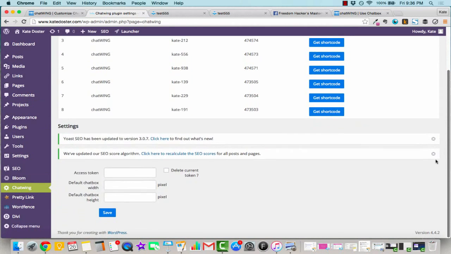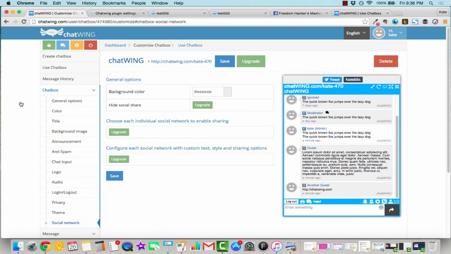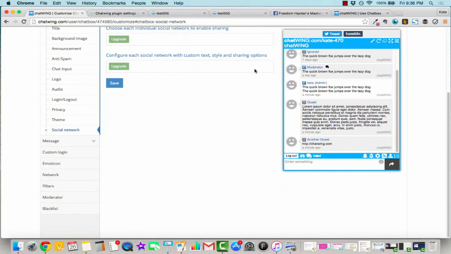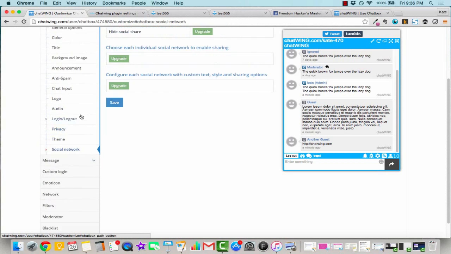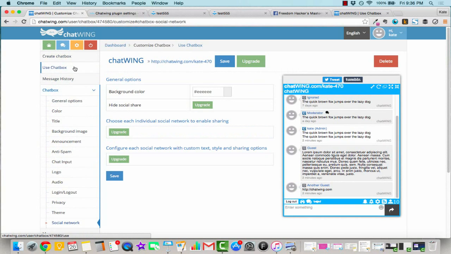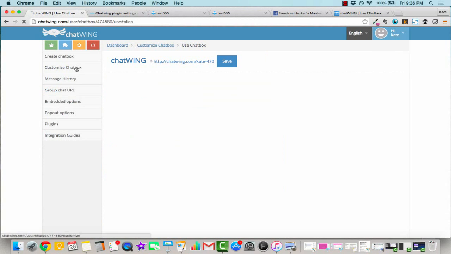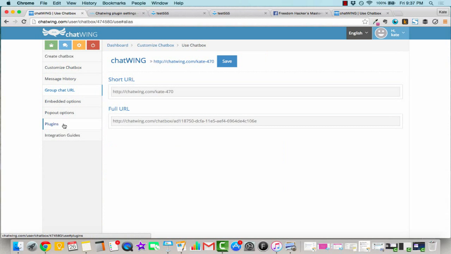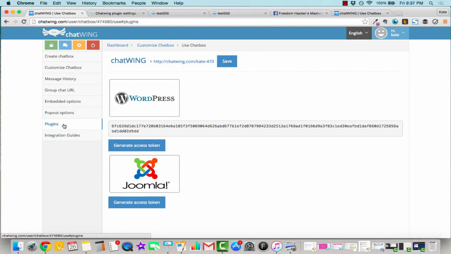Now I had already integrated this into my website, so that's why you're seeing all these shortcodes. Once you have this screen up, go over to Chatwing, scroll all the way down, excuse me, we're going to go up to where it says use chat box. And then it is going to say plugins. And it'll say WordPress, and it will ask you to generate a token, which is just this big long number.